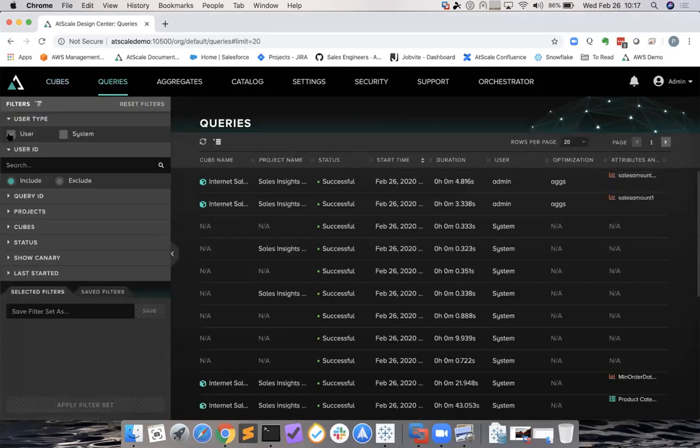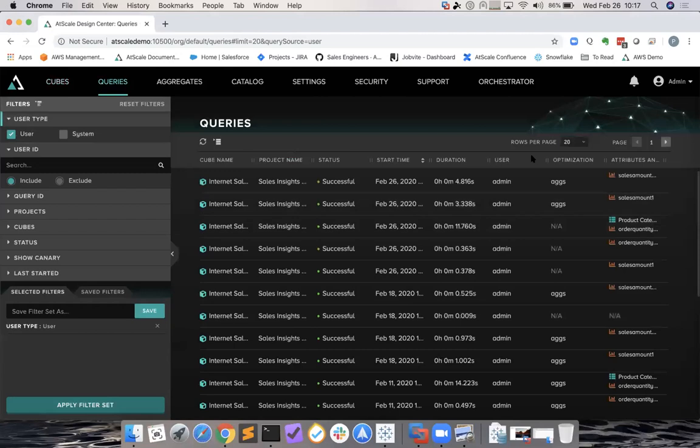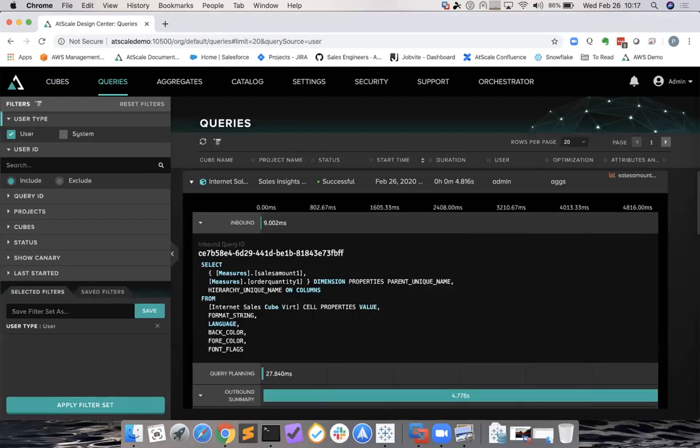You'll notice that there are two new queries coming in as the admin user. In this particular case, these are very simple queries. What I'll do is open one of those up. And as you can see right here, this is MDX. So this is actually coming in as an MDX request from Excel.